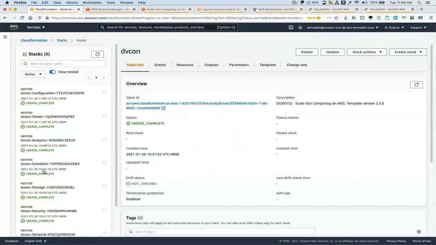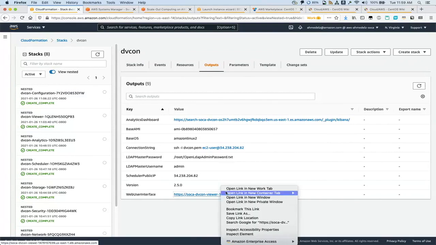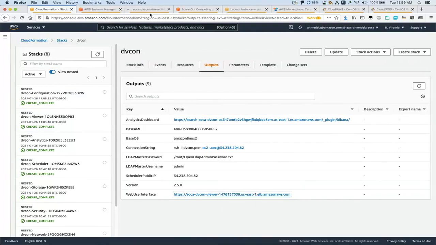So now we are going to click on the main stack that we created, and we click on outputs. So we'll see here there are 2 links. This is going to be the main link that we are going to use to access the web server for the SOCA cluster. So I'm going to open this in a new tab.